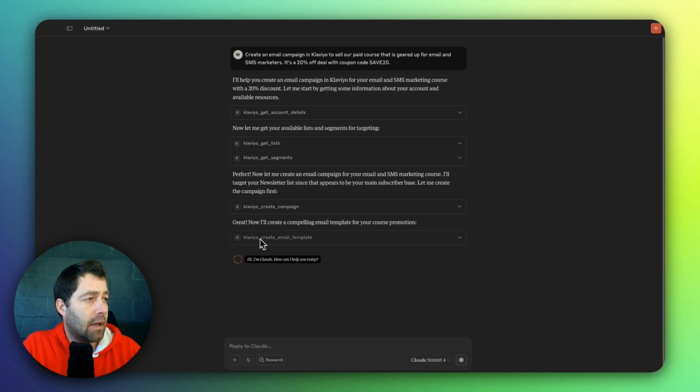So you can see there, great. I'll now create a compelling email template. It's now proceeding to creating the Klaviyo code. So what it does here is it's essentially creating the campaign as the first instance, and then it's creating the actual template, which is going to be HTML based, and then it will create the content surrounding it. This is all within Claude itself. You can also do this via a tool like N8N, but that's very clunky in terms of workflows. Now, an MCP server makes it a lot more seamless.